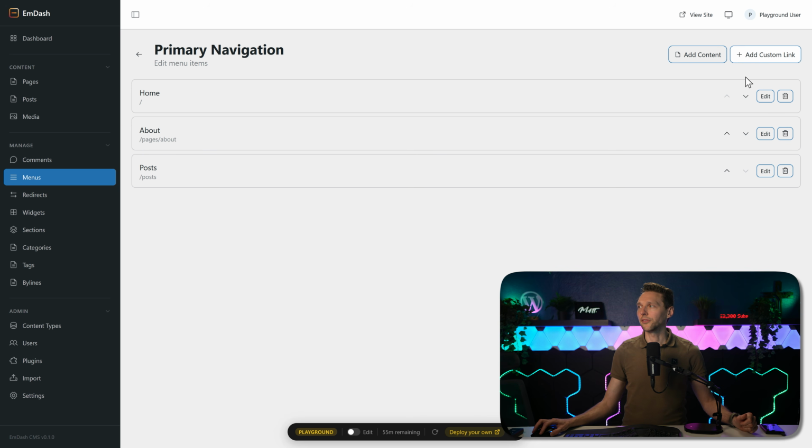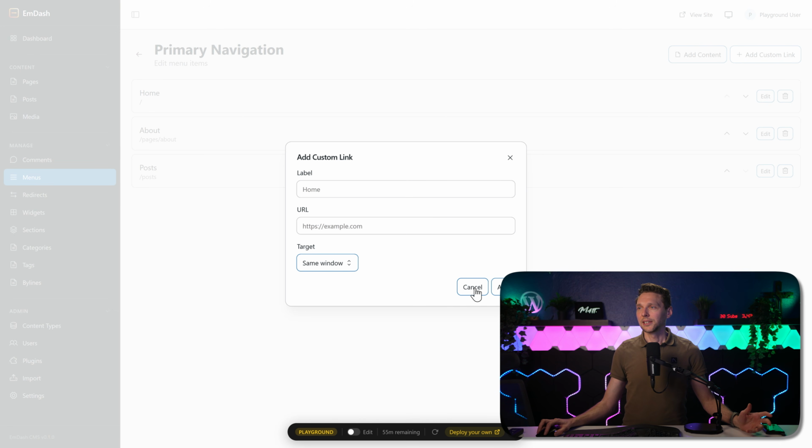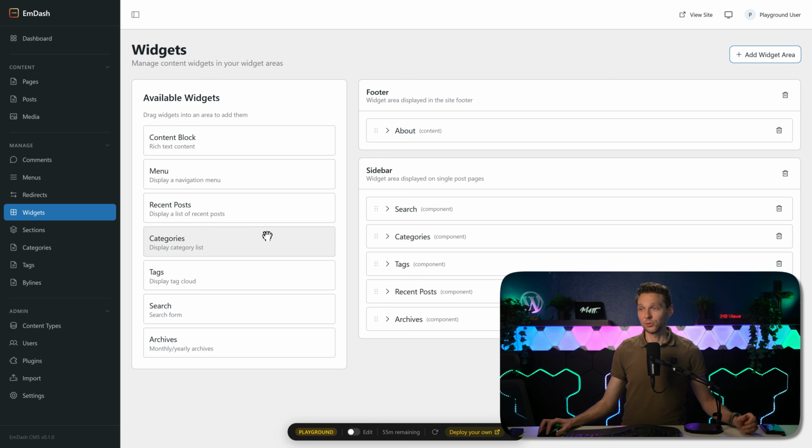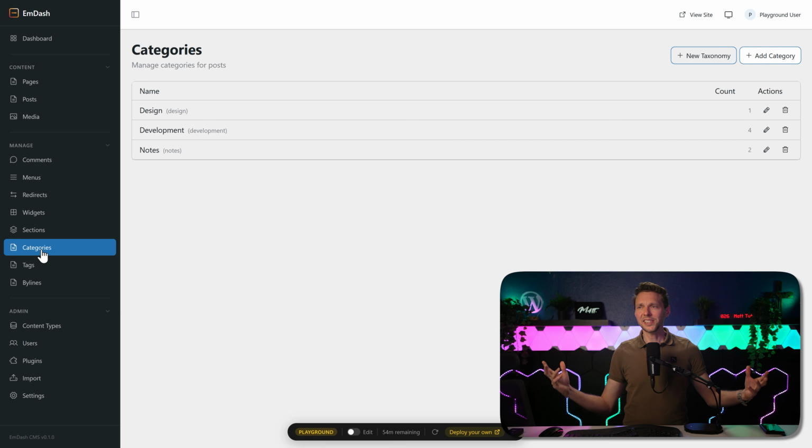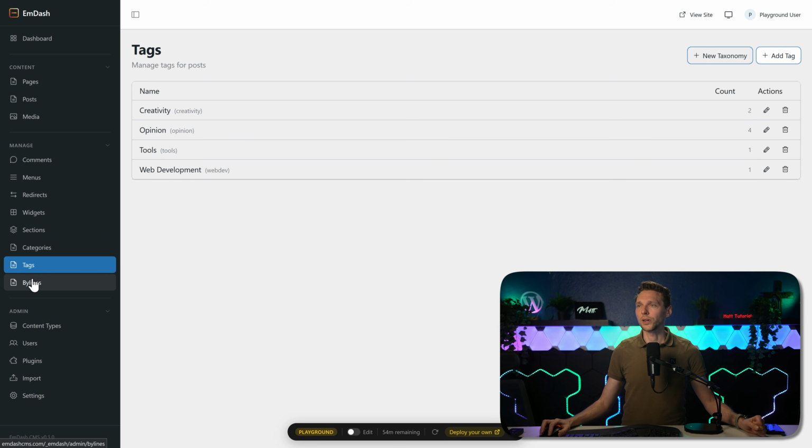You have your primary navigation, add a custom link. We have the widgets. Ooh, I like widgets. They're like the basis of WordPress like it was 25 years ago, and we use them a lot. We're moving completely away from widgets, but they also have sections. That's great. These are like the theme builders. You can create like a header section, about the other section, a sign up. Perfect, makes sense. Yeah. Then we have categories, we have tags.